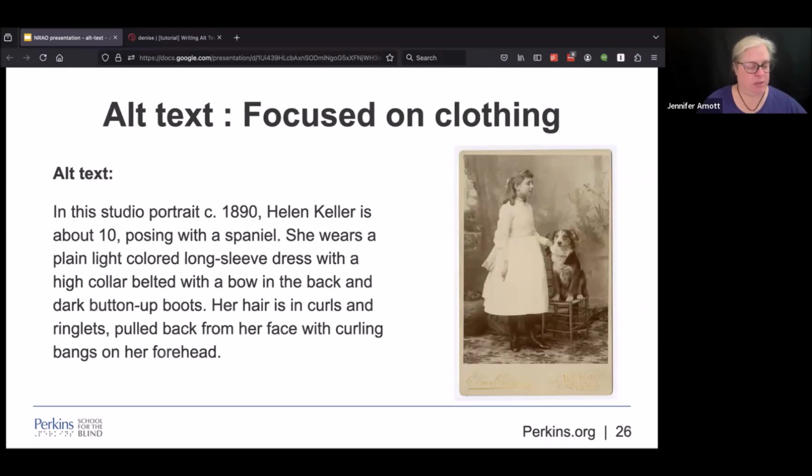If we were talking about the clothing, we might say in the studio portrait circa 1890, we want to get that date in there because it's going to be important for evaluating clothing. She's about 10, posing with a spaniel. She wears a plain light colored long sleeve dress with a high collar belted with a bow in the back and dark button up boots. Her hair is in curls and ringlets pulled back from her face with curling bangs on her forehead. This has a lot more description about the clothing.